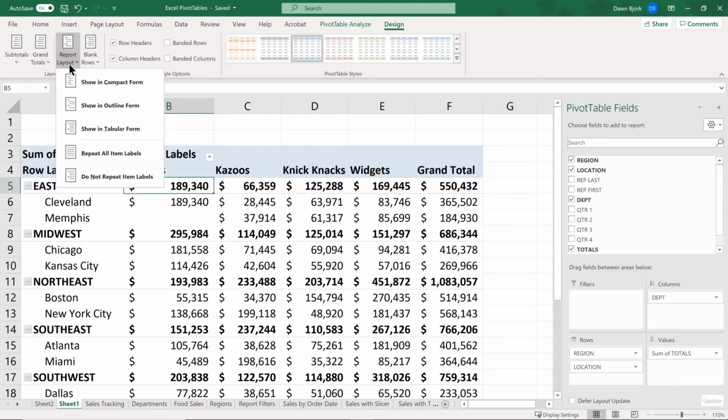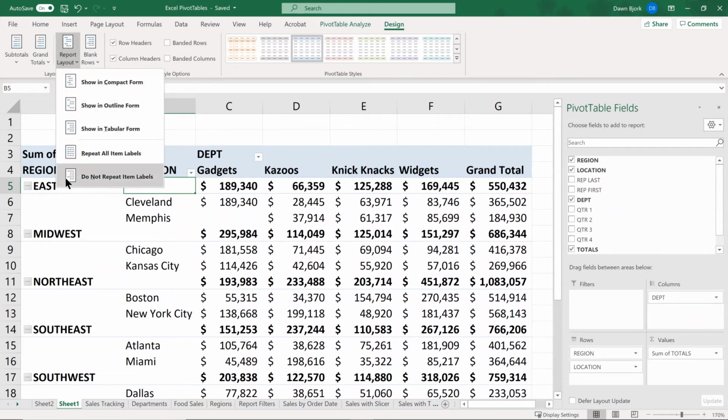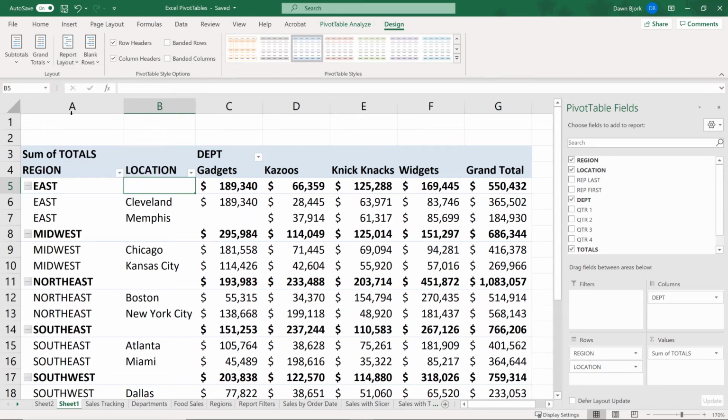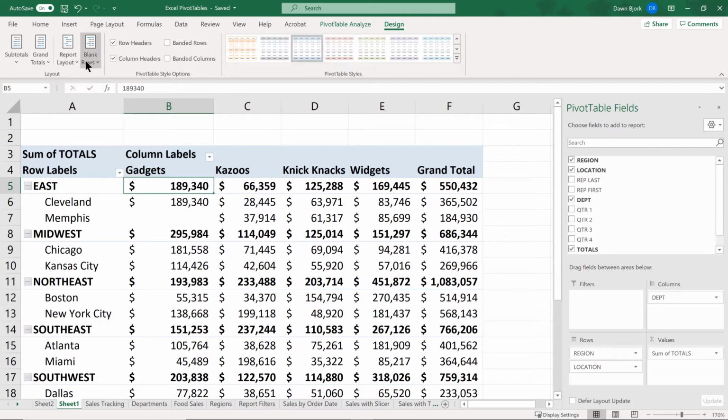The report layout right now is what's called compact form. That probably works just fine for most of us, but we could go to the outline form or pick something else. Notice you could repeat all those item labels in that case. Here, I'll move back to the compact form.